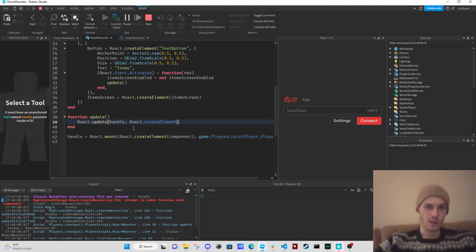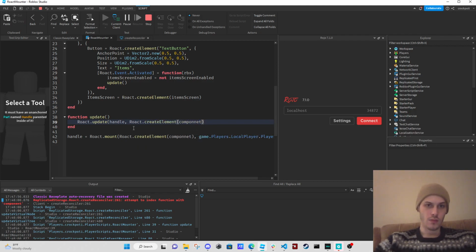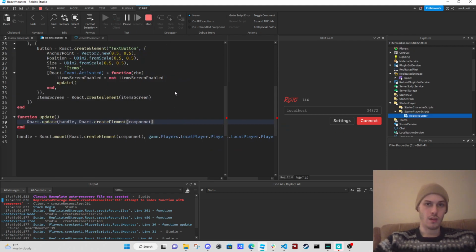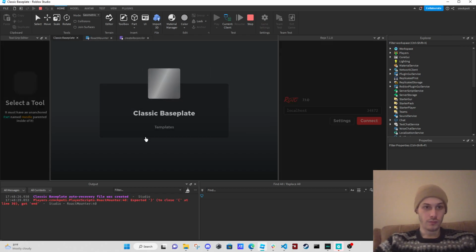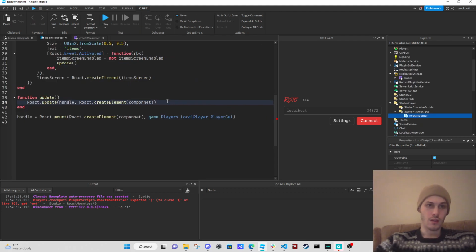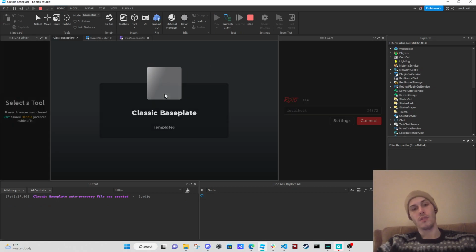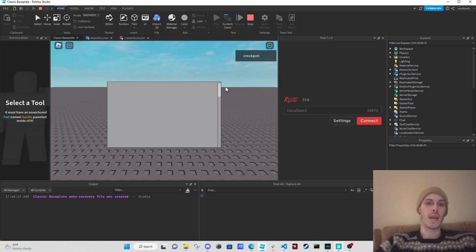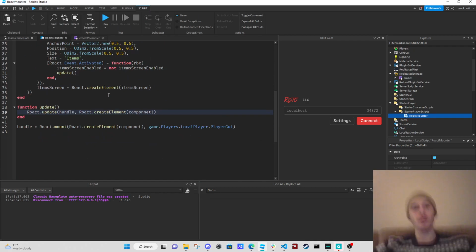Roact create element component. There we go, that should work. Let's see. Oh no, we need to add another one of those brackets or parentheses, whatever. All right, wow, it worked. Let's go. So that's how we've created basically an items menu that you could open.